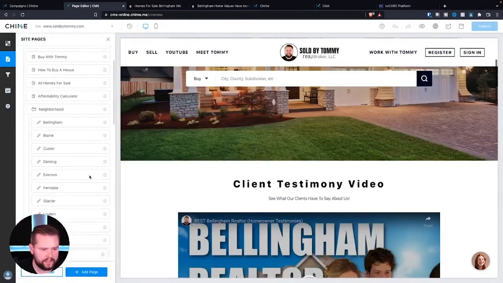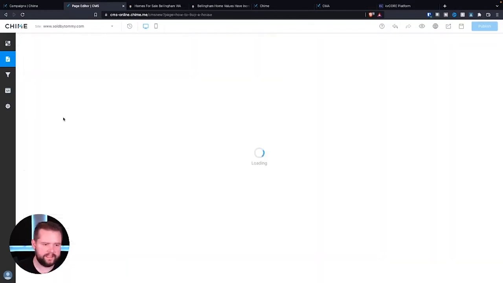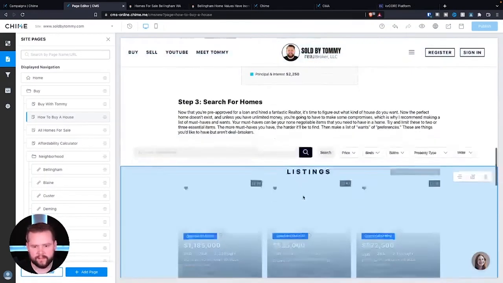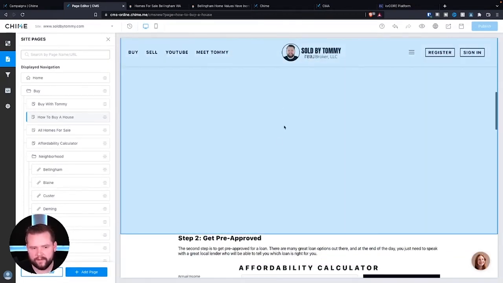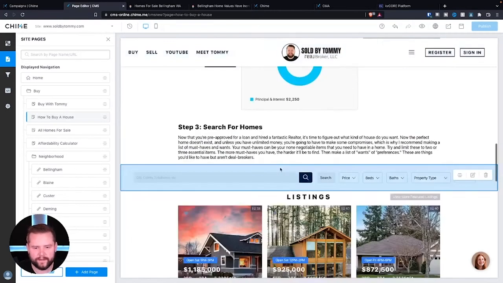You have pages, so you can select whichever page you want to customize. So if we were to go to, let's say, how to buy a house, you can create this custom page and edit it however you want. So I have an affordability calculator. This is a scheduling block through Calendly. You can see it on the website, but you can't see it here.